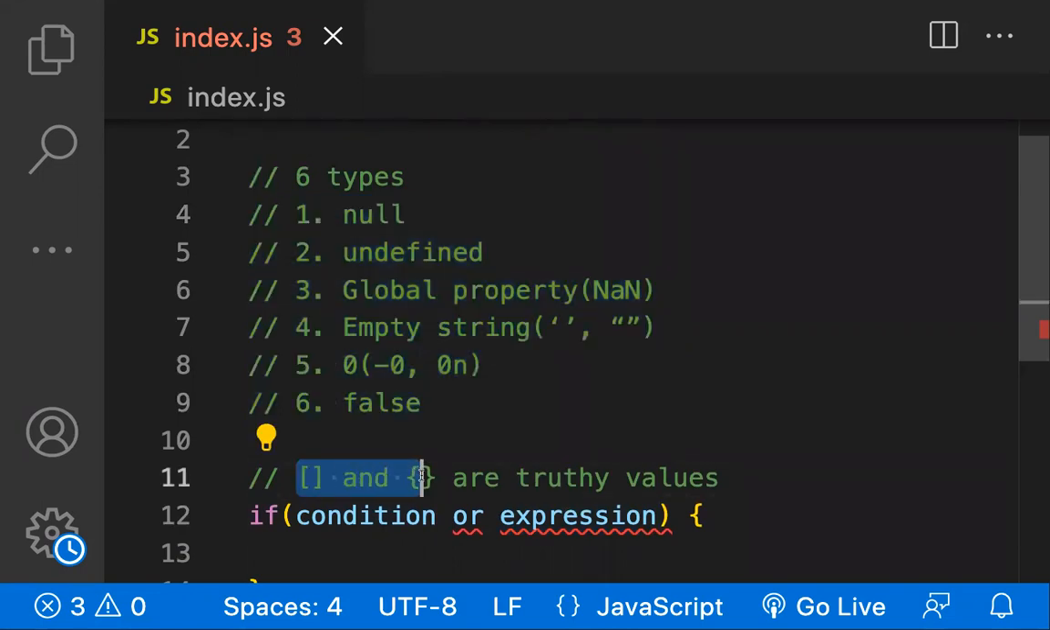Most developers used to think that the empty array and empty object are falsy values. No, the empty array and empty object are truthy values. So this is the importance of the falsy values.